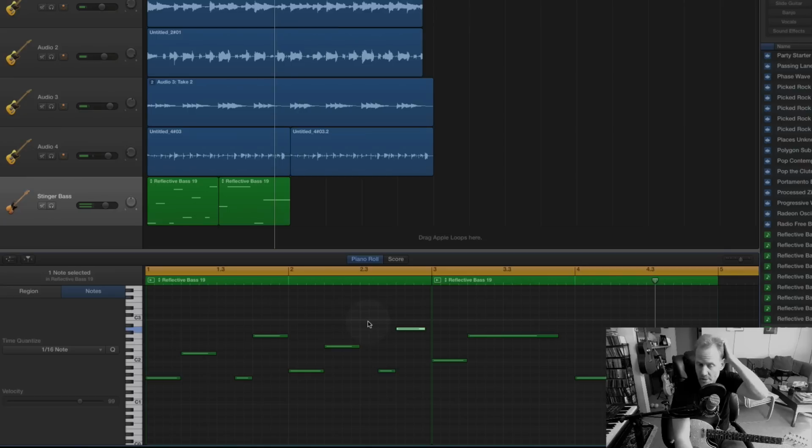And this could be the second thing that you put in if you already know what bass part you want. But since I'm a guitar player, I like to come up with a part first and then match up a bass part with what I'm doing. All right.